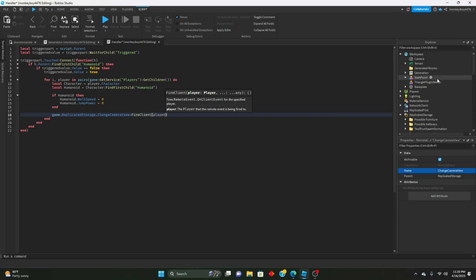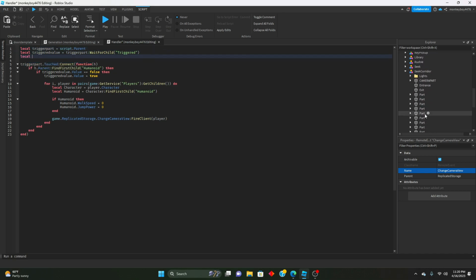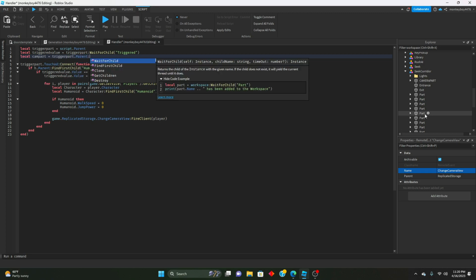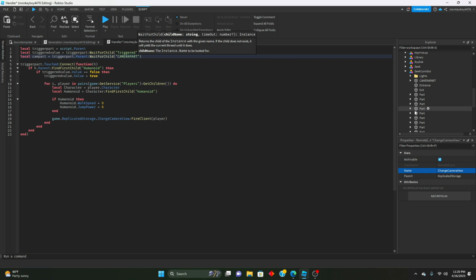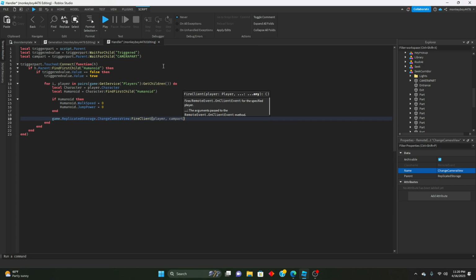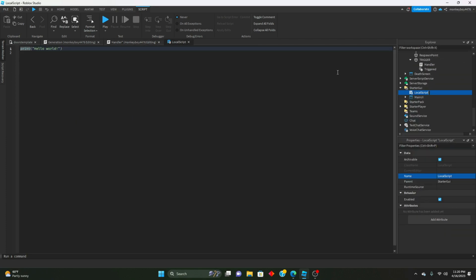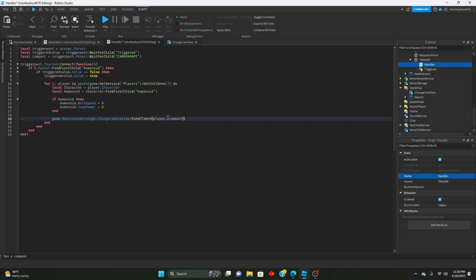Let me think here. Okay, we're going to define one other thing up here. We're going to get the camera parts. We'll say local camPart equals triggerPart.Parent:FindFirstChild("CameraPart"). We're going to fire that client, and send over the camPart with it. Then we can go inside of StarterGui and insert a local script here, ChangeCamView. So this is what we're sending over.